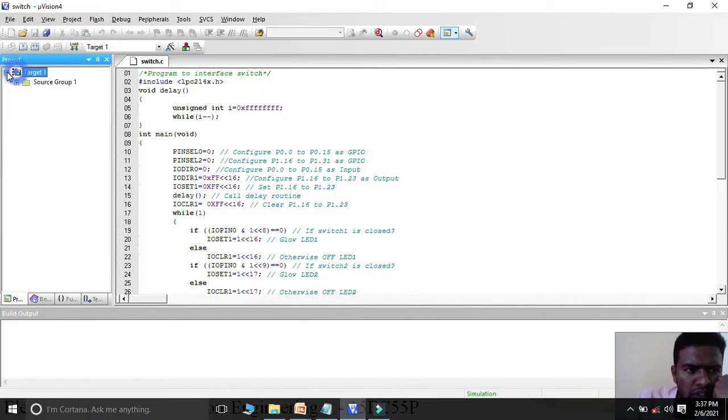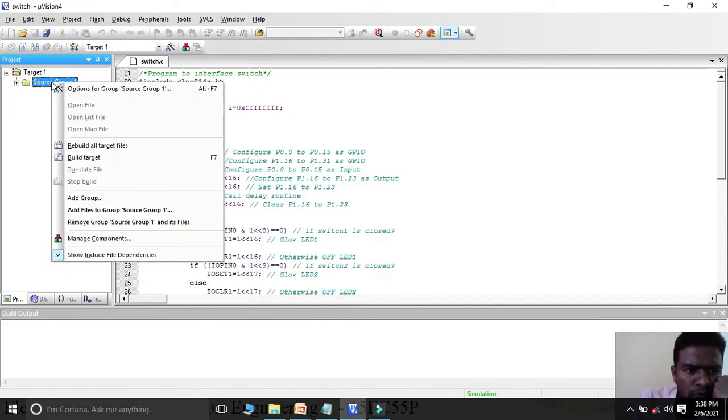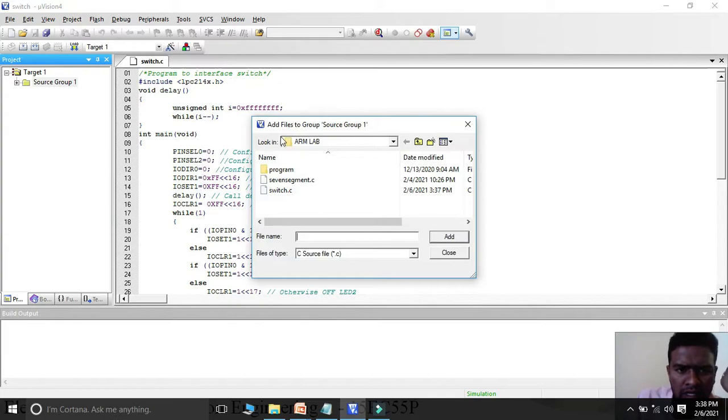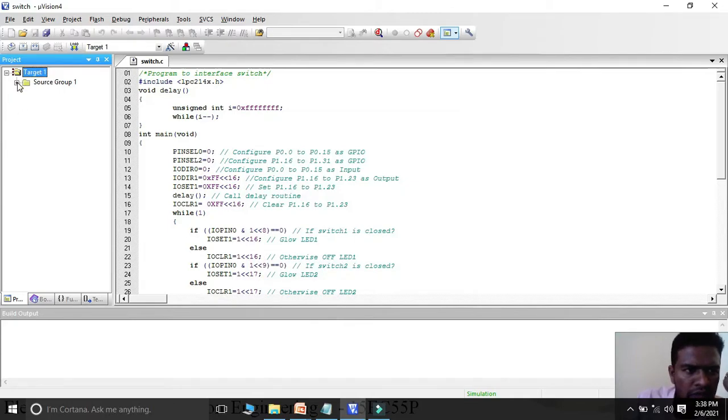Now go to this project window, expand this target, and right click on Source Group 1. Go to Add Files to Group Source Group 1. Here the Add Files to Group Source Group 1 window is opened. You have to select the file, that is switch.c. Here it is, the file is visible. Click on the switch.c file, click on Add, then click on Close. Now your file has been added to your project.